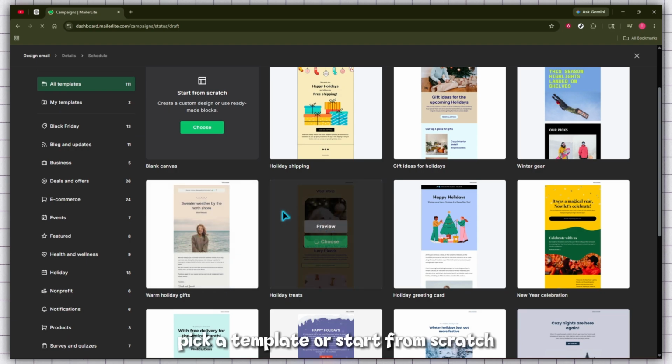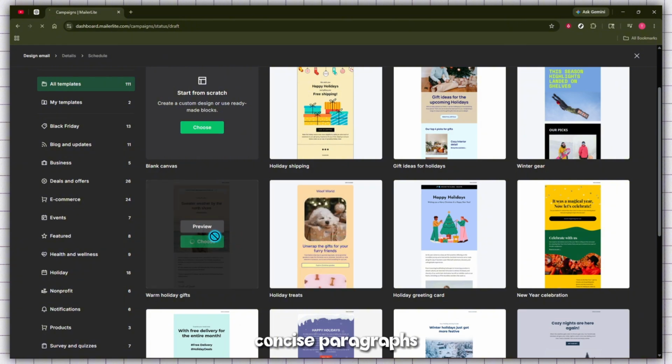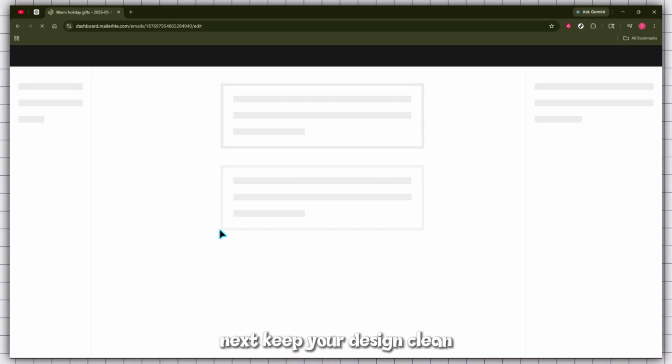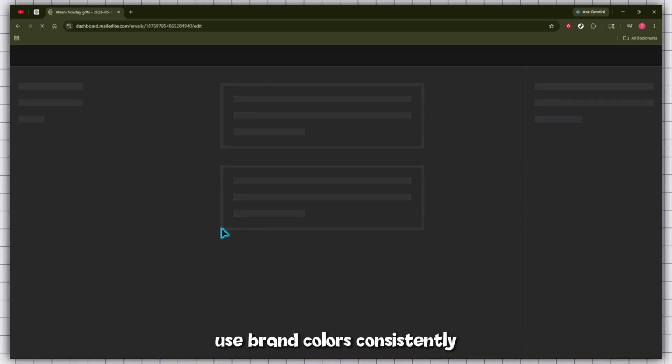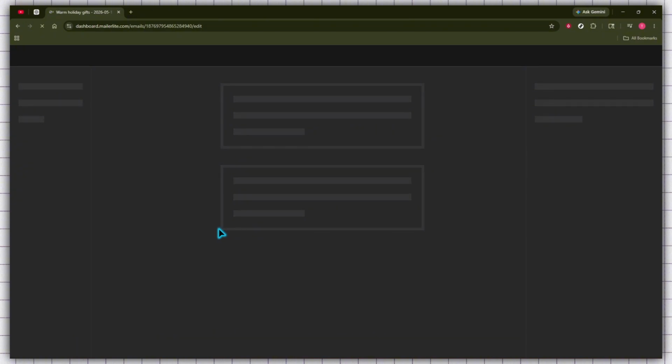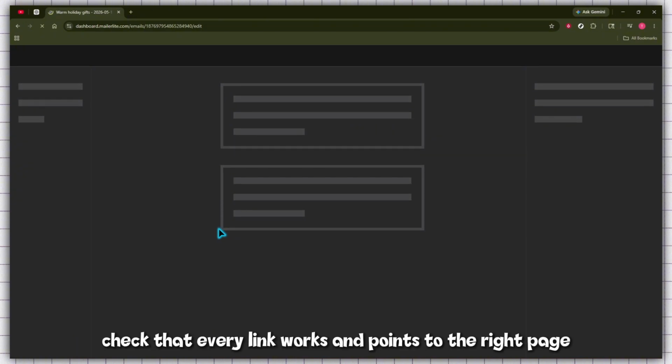Pick a template or start from scratch, then add your content. Use clear headlines, concise paragraphs, and a single primary call to action so readers know exactly what to do next. Keep your design clean, use brand colors consistently, and add alt text to images for accessibility. Check that every link works and points to the right page.